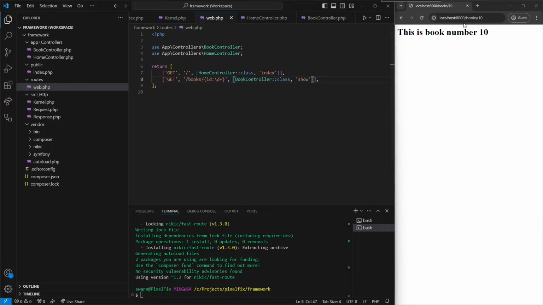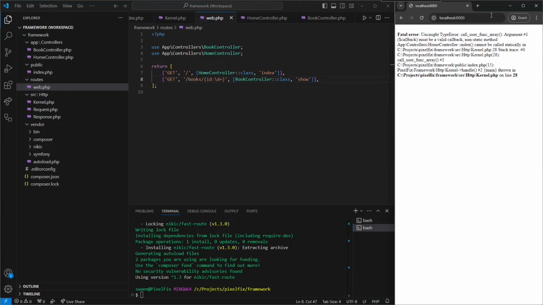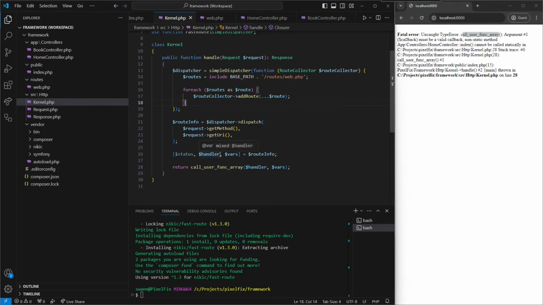And now if we go back to our home route, we're going to get an error because we are trying to call a function with our call_user_func_array, but it's not an instance of an object. It's just a string. So what we'll need to do in our kernel is unpack our handler, because now our handler is being returned as an array. So what we can do is we can do it 2 ways.